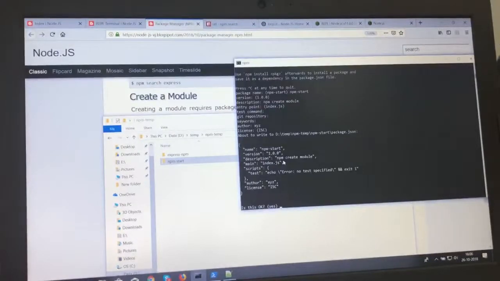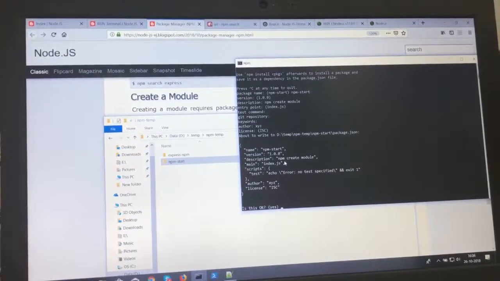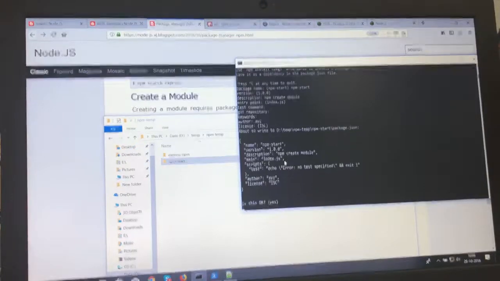You can see whatever you passed in as parameters, it will print below and ask you. It's fine. You press enter, then it continues and just creates modules in your directory. Just to see here: name of the package, version of the package, description, main.js is the entry point, scripts, author, and license.